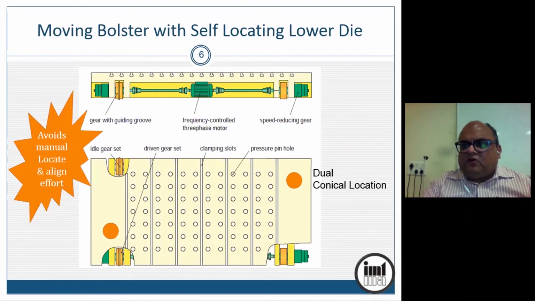So you just drop it by a forklift or by crane, and it gets self-located repeatably. Now these are the tricks which are used to save time for mass production. And the designer has to know what is the locating provision on the target press line for which the die is being designed. The die and press have to marry.